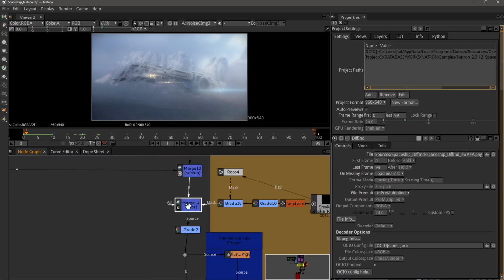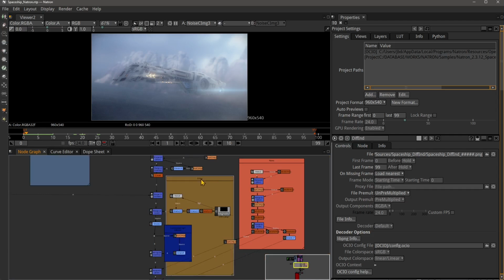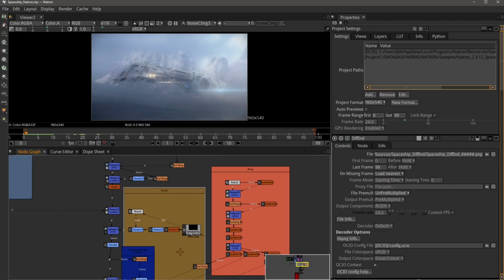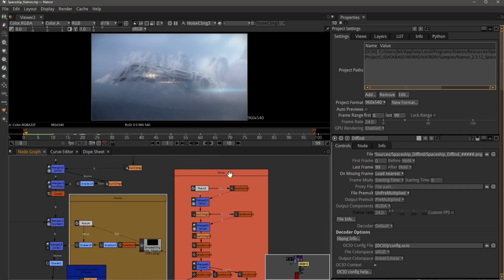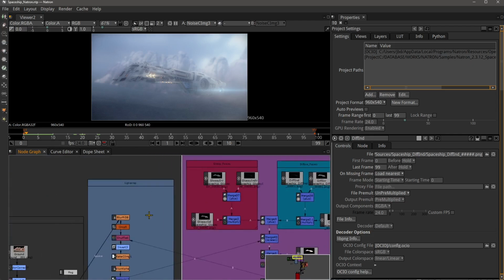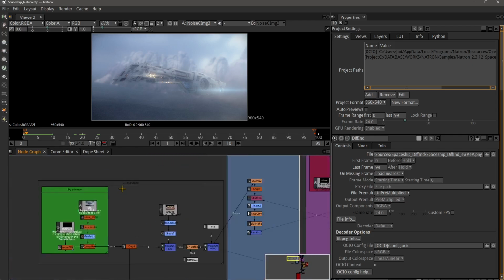So look how many nodes are in here. You have merge nodes, you have grading, color correction, rotoscoping. Basically, I think anything you can do in Natron is here. So it's a perfect example of what you can do at an advanced level, at a professional level. And hopefully at the end of the course, you can do something like this.